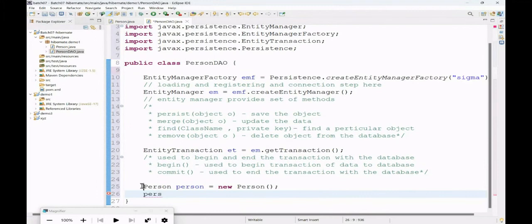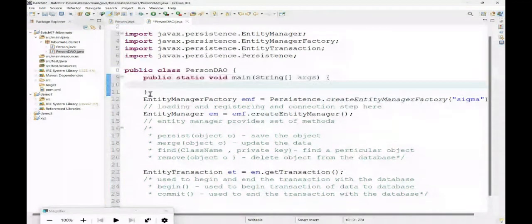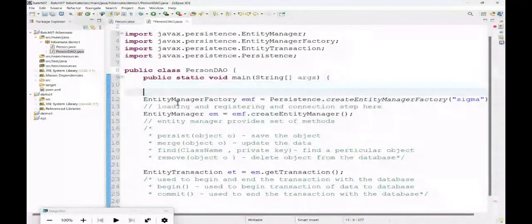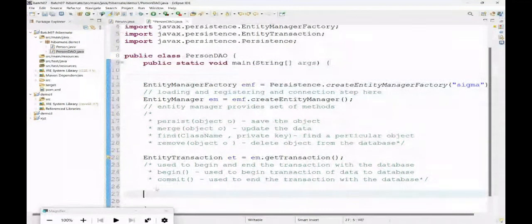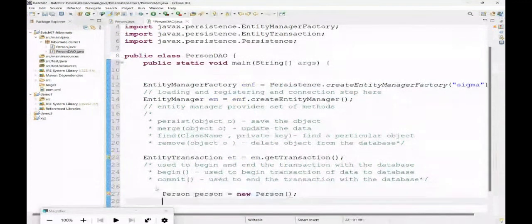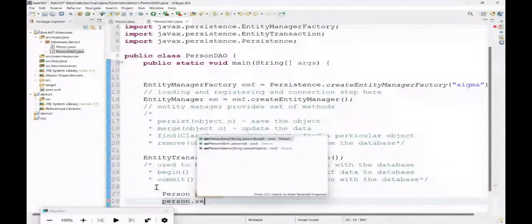Okay, sorry guys, sorry. We have to have a main method. We'll just have a main method. Okay, so we have a main method. I forgot to add the main method. Sorry for that. Okay, we'll create a person object. Person equals new Person. I created a person object. Now I'll be assigning the values to this person object.